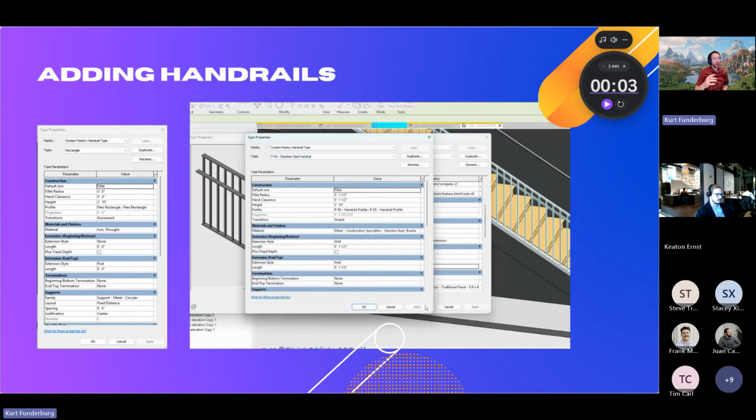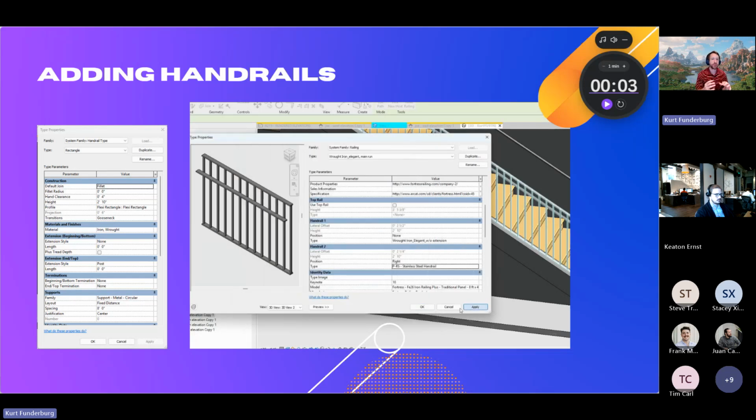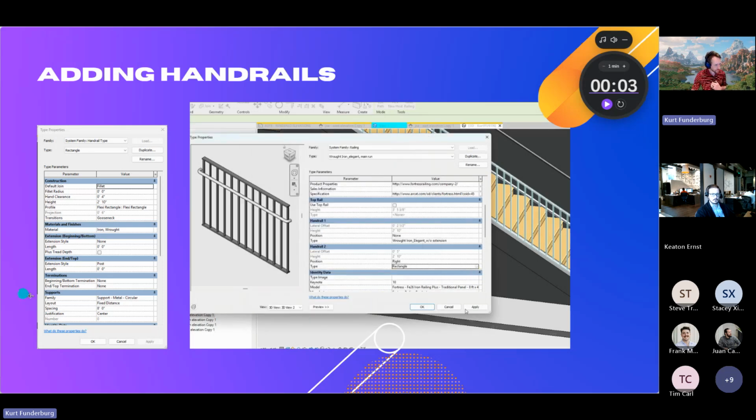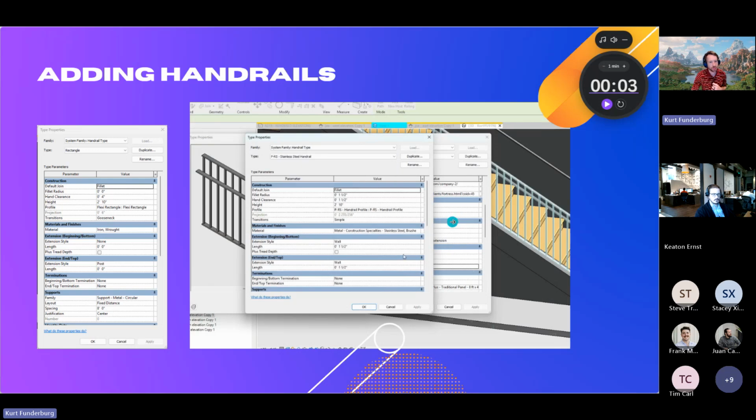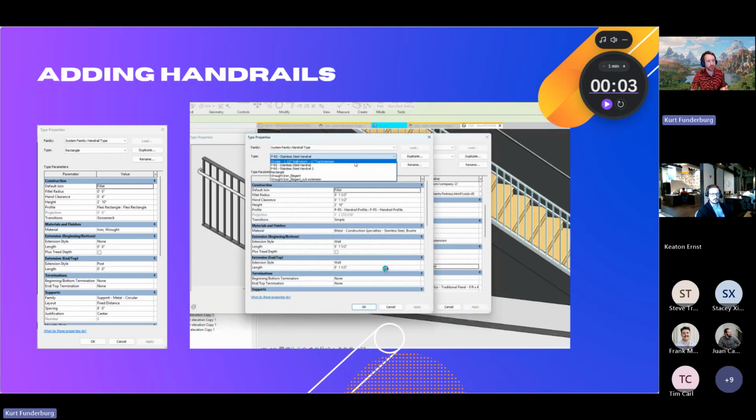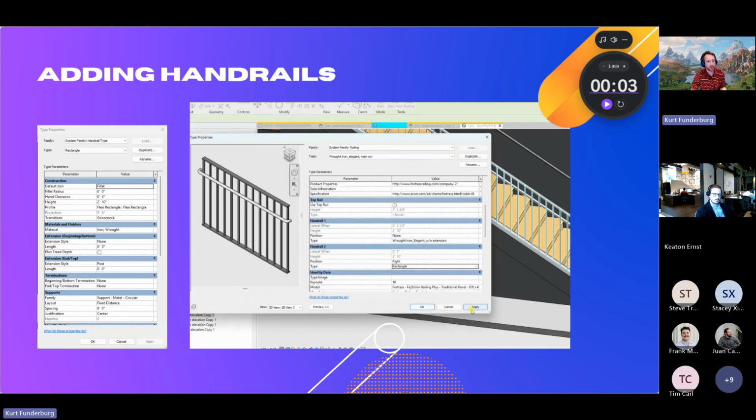So adding handrails, this is getting a little bit more complex. We just created a rail, but now we want to add a handrail to the guardrail. Within this, you can see there is handrail option 1 and handrail option 2. It kind of jumps out of the view when I click on it, but you can pick what your handrail is. Right now it's a stainless steel handrail. I can change it to the rectangle and hit apply, and then it shifts to that.